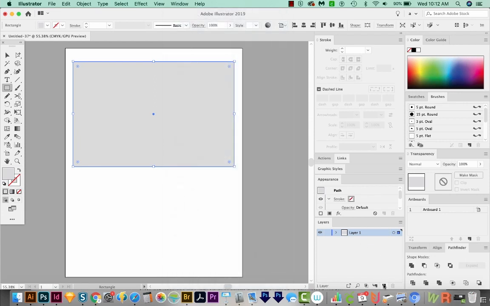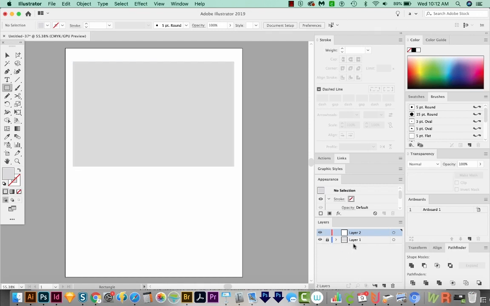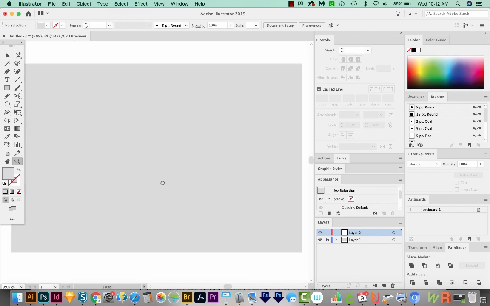Now I'm going to create a new layer. And then I'm going to lock this gray layer because I don't need to select the background and I don't want to select the background anymore. Okay, now that we're on layer 2, I'm going to hit Z and just zoom in by drawing a box around the gray square. And now we'll start drawing our gnome.